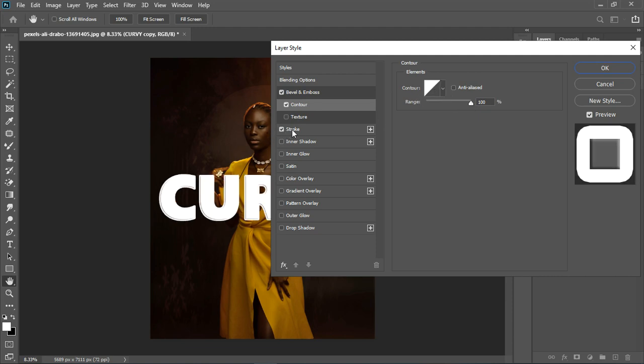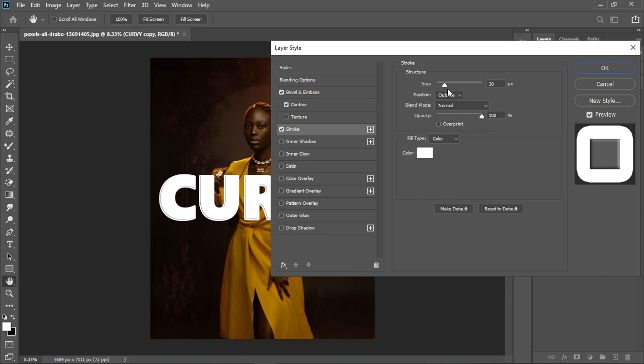Go to Stroke, turn the Stroke on, select the Stroke, and you can increase the size of the stroke if you feel, or you can take it below, small. So let's just leave it at somewhere like 35 and make the opacity 100 and hit OK.